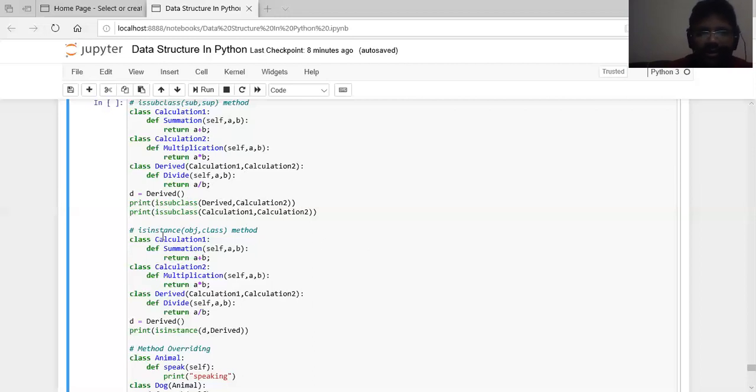Now the next is isinstance, with obj comma class as arguments. For the isinstance method we pass an object comma a class. We have this example: class Calculation1, where we have a def summation function where we pass a comma b and self and return a plus b. Then multiplication, a multiplied by b, and then the derived function with a divided by b. Finally we create an object small d equals Derived.